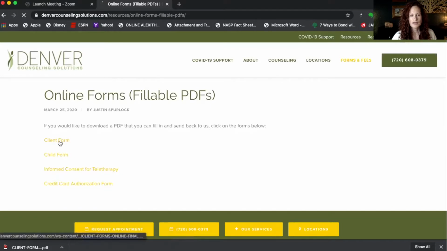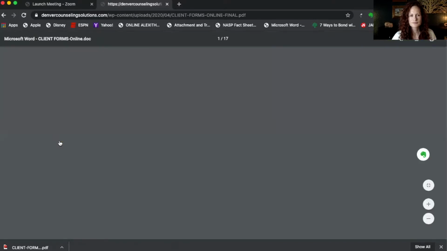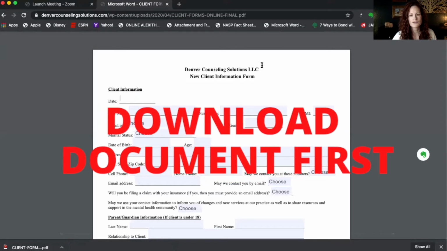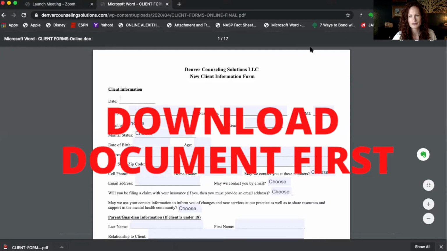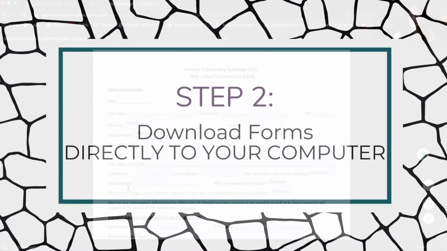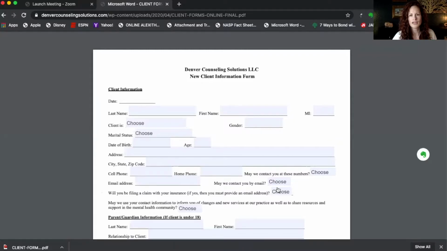I'm going to go ahead and click client form here. Now this is where people get caught up. They'll think that if they start typing here directly in the URL that they'll be able to save the document. That does not work. So what you'll want to do first is actually download the document. I've already done that, so you'll just click download and directly download to your desktop or to your hard drive, and then we'll open it up in Adobe Acrobat.